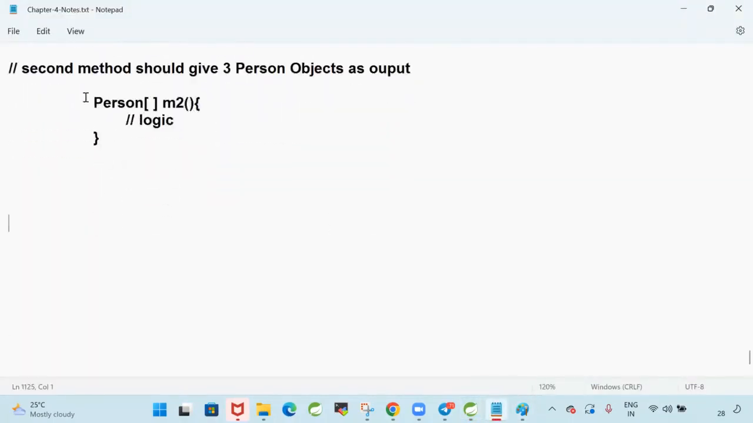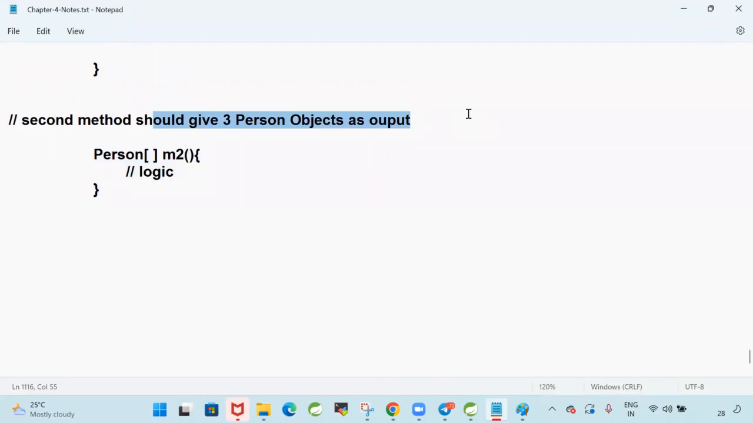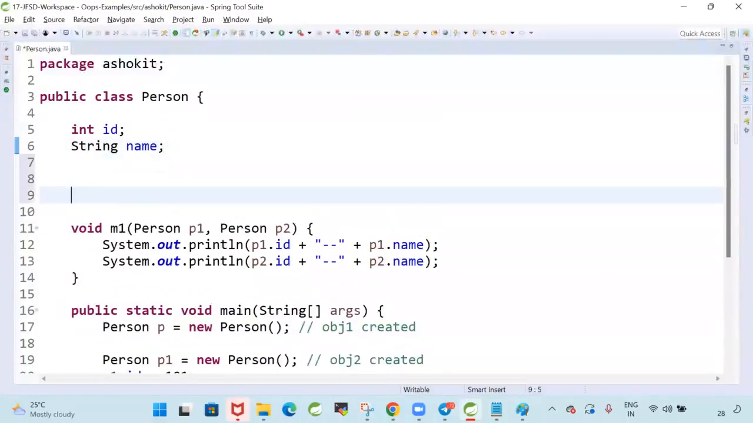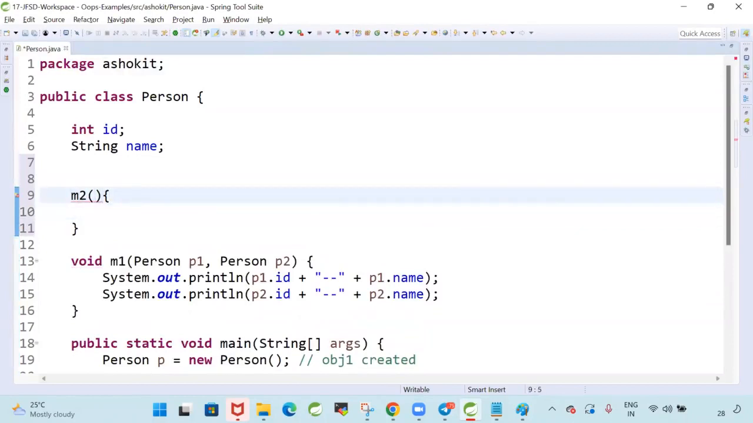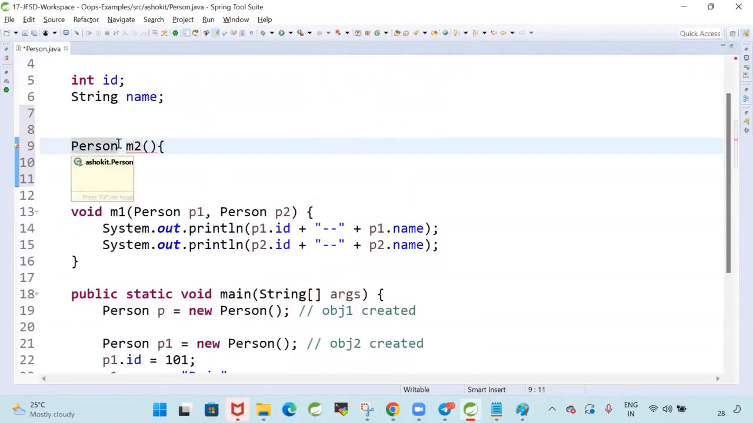Now see here, what is the requirement? I have already given the syntax. You just need to write the logic for that. Right? Method should give me three person objects as output. Okay. So can I take one method as M2? What is the return type of the method? How many objects? 3 objects. 3 objects means if I take person like this, how many objects it can give? It can give only one object. If I take just person class, that means it can give me one object. If I take array, any number, it can give one person, or it can give 2 persons, it can give 3 persons, it can give 100 persons also.